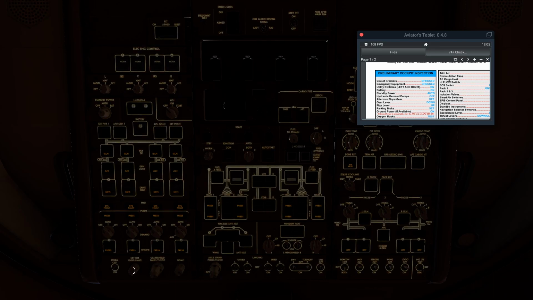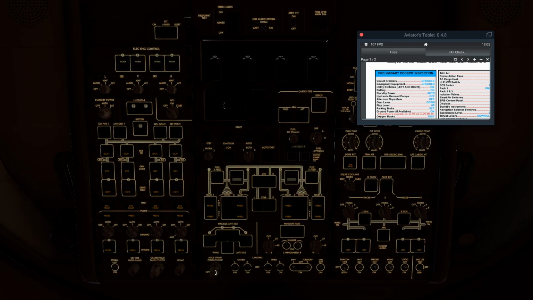I'm going to get some lights on in here so we can see what's going on. There we go. I like seeing those lights come to life. Battery's on. Standby power is to auto.